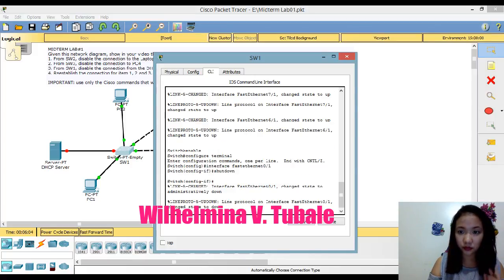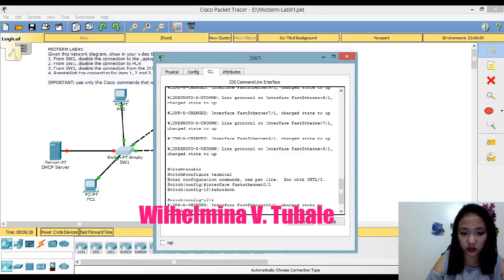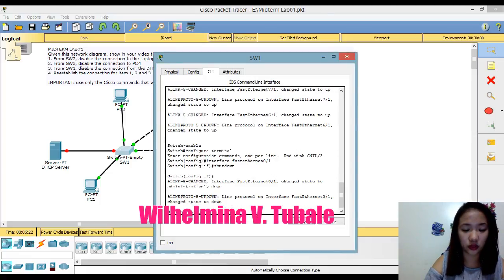So as you can see, it is all disabled. And then we will do the last step, reestablish the connection for items 1, 2, and 3. Start from switch 1, just type no shutdown to reestablish the connection.